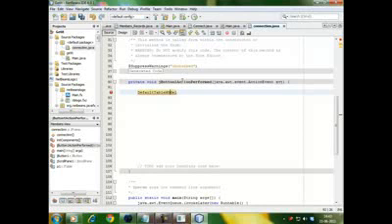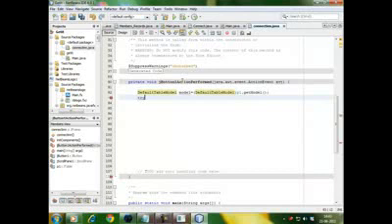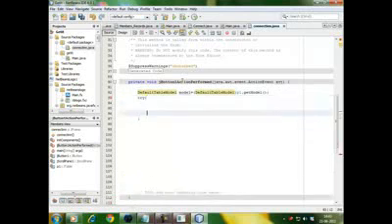DefaultTableModel. You have to be very careful while writing the coding, because Java is very case sensitive. Okay, DefaultTableModel, name the model as model equals DefaultTableModel, the name of the table was p1.getModel. Here is the error, see, DefaultTableModel. Now it's correct. Okay, now you have to do this try catch block.